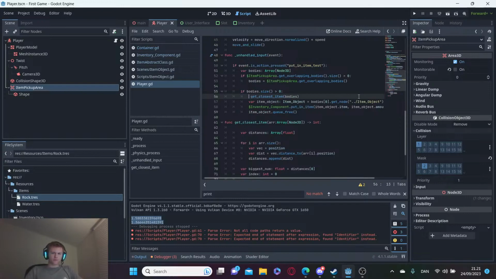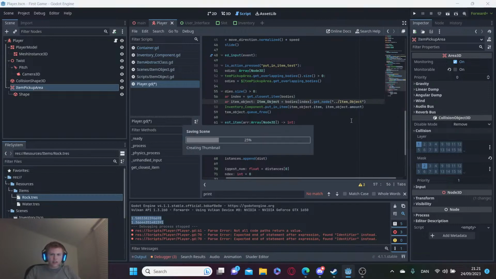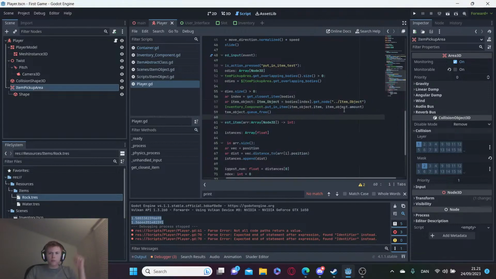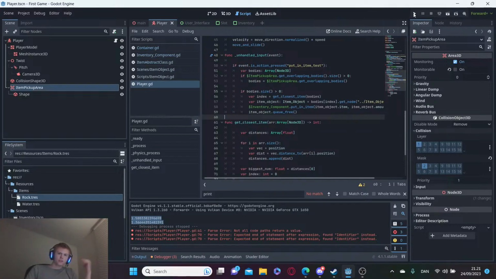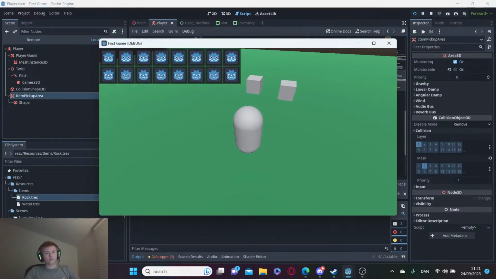So var index, which is equal to this. And what we can do is that we just get it like that. And boom. We finished this. So this is a simple sort of getting the closest item. So this should pick up this item, right?